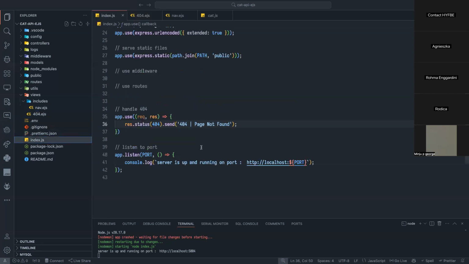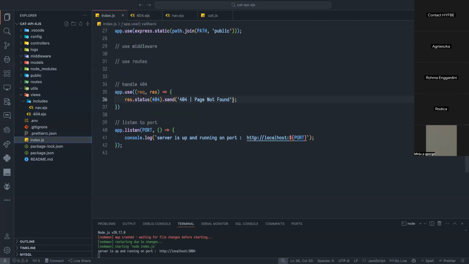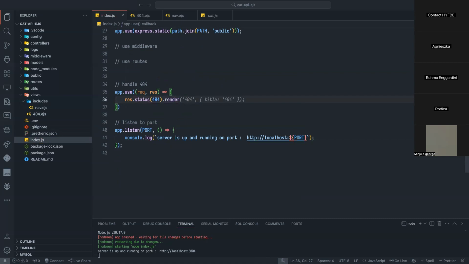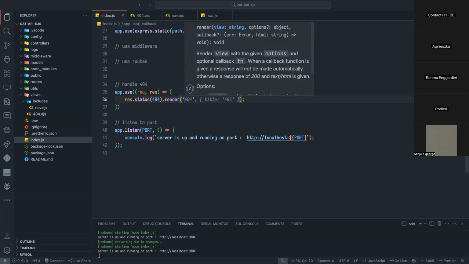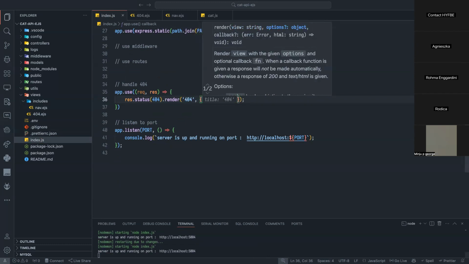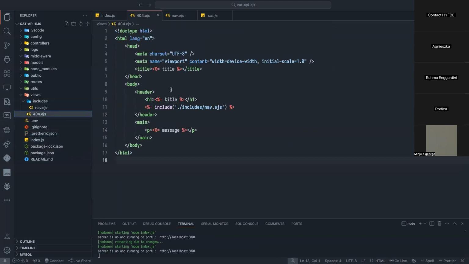So let's go to my server here. And of course, if I'm going to use EJS, what should the method be? Render. So indeed, it will be render. And render here takes 2 parameters. The first parameter is the name of my file without extension. And the second one is an object. Inside this object, I need to pass the variables I said I'm going to pass, which are 2 variables: title and message.